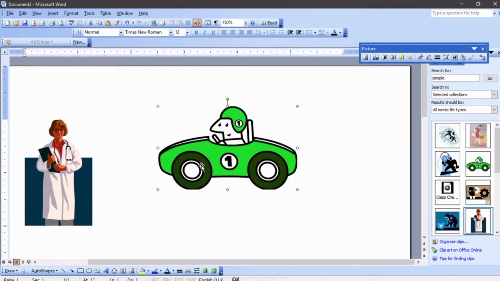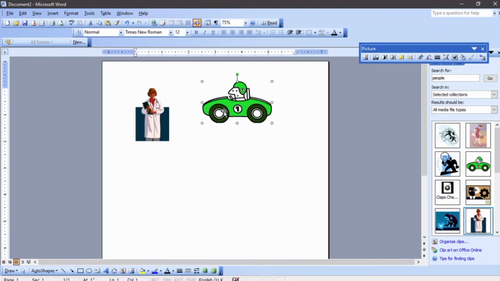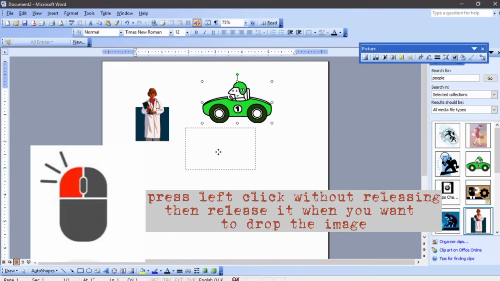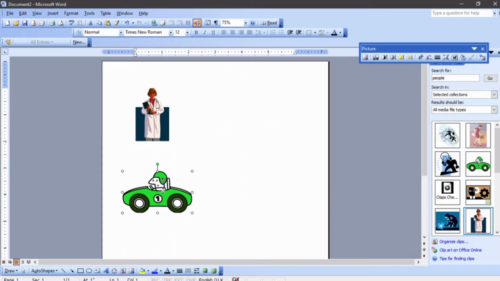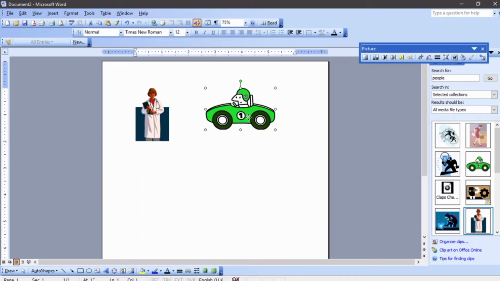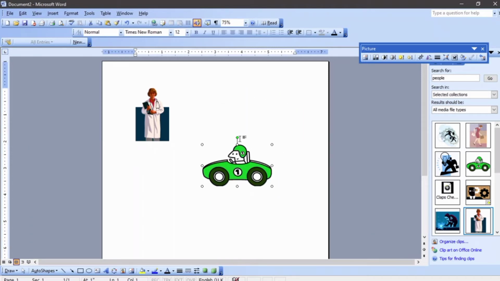If you want to change the position, let me just magnify to 75%. If you want to move the position, you just have to drag the image and put it where you want. Just that. If you want to rotate, you have to come to this point where you have the green stuff, and then you can rotate your image. As easy as that.